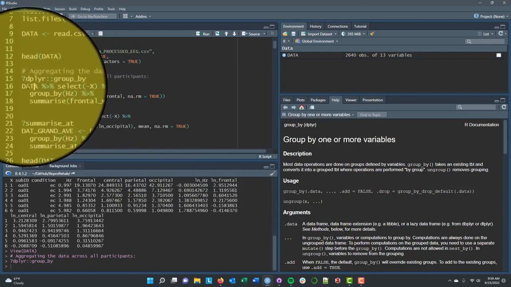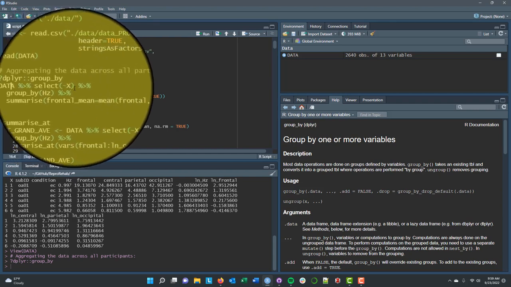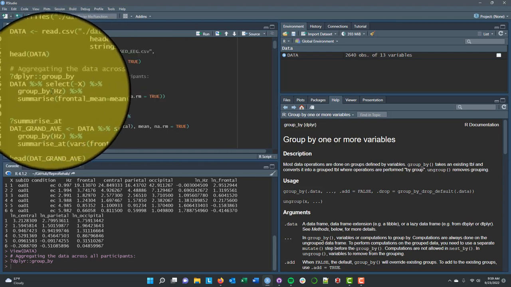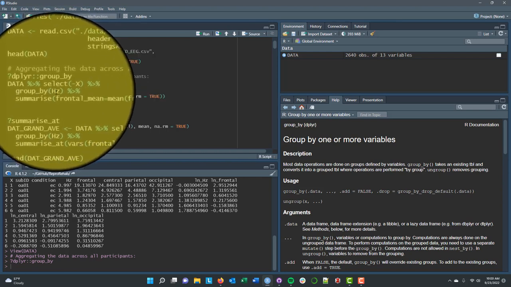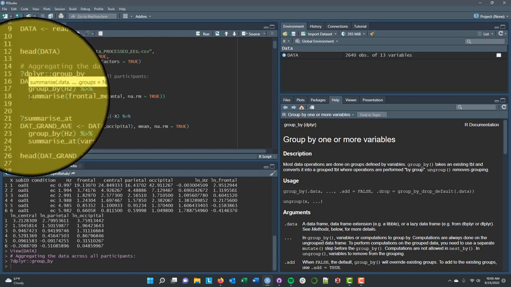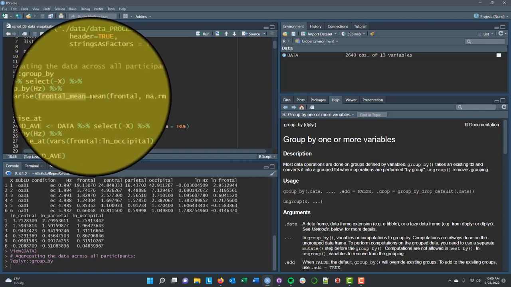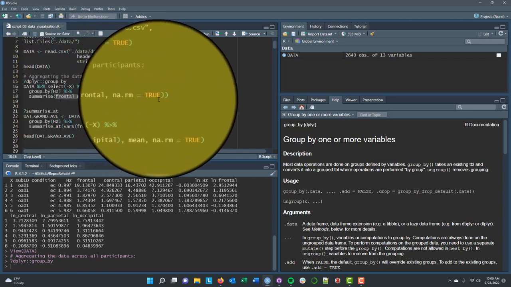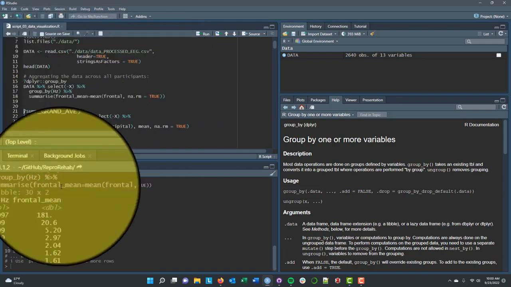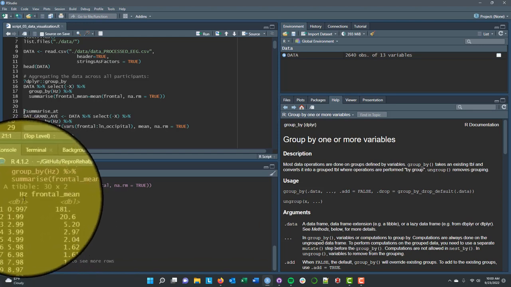So what we'll do is push the data through a pipe into the select function and drop that X variable off of the data. Then we will push that through the pipe into the group by function, where we will group it by hertz. And then we'll push that through a pipe into the summarize function, where we're going to calculate a variable called frontal mean, which is going to be the mean of the frontal electrode column. If I do that, you can see it creates this tibble, and it's only going to push the first 10 or so rows to the screen here.